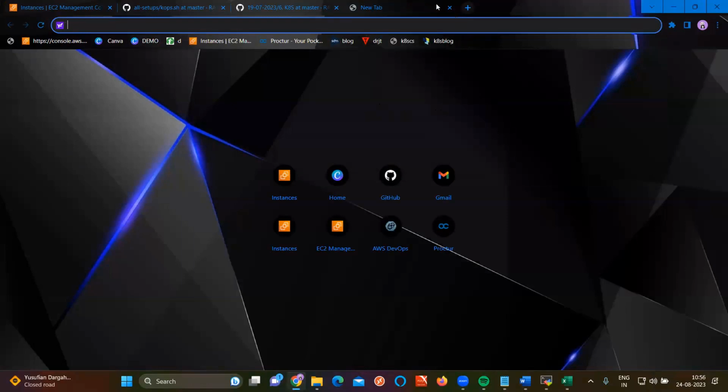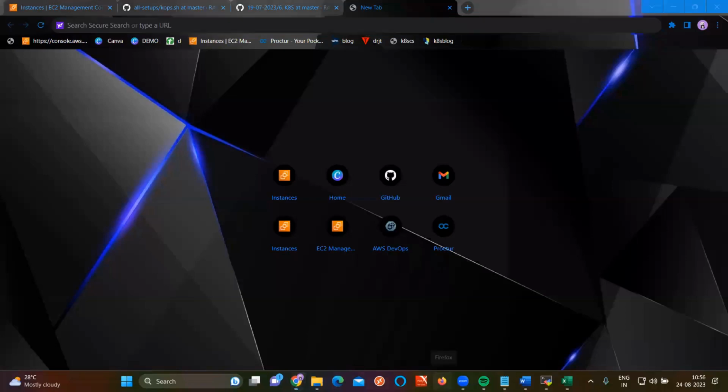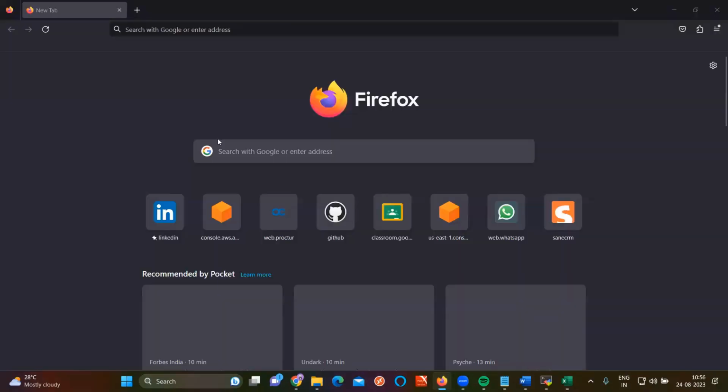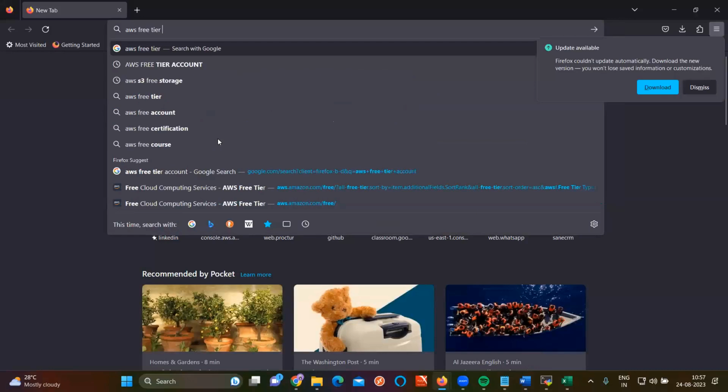Okay, so how to create AWS is very easy. All of you know how to create Instagram accounts? Yes. If you know Instagram account creation, AWS is very easy for you. So let's open a new tab. First of all, open a new tab and type AWS free tier account.